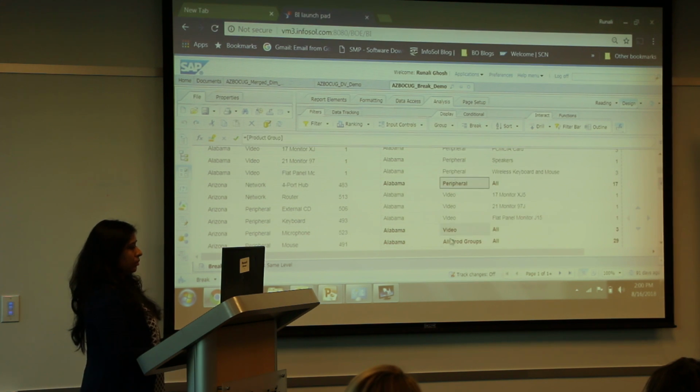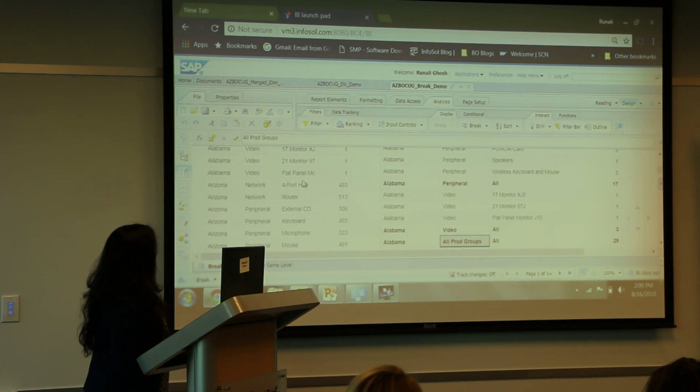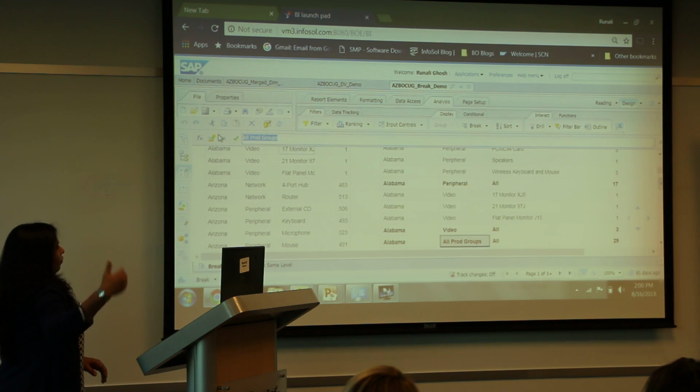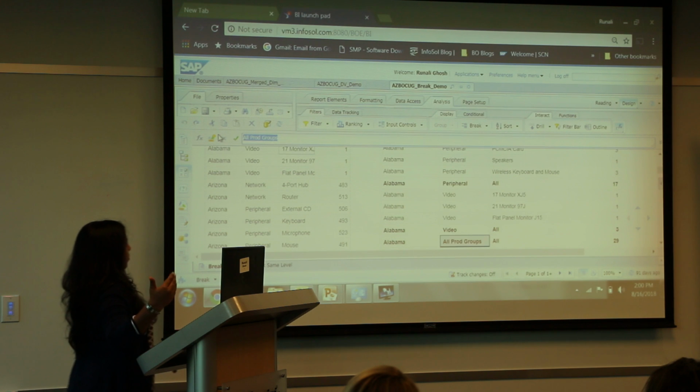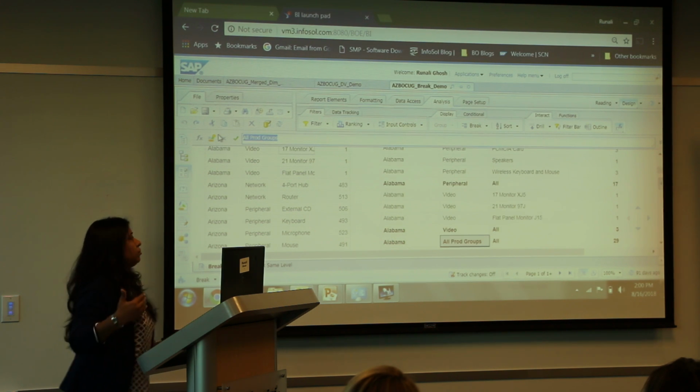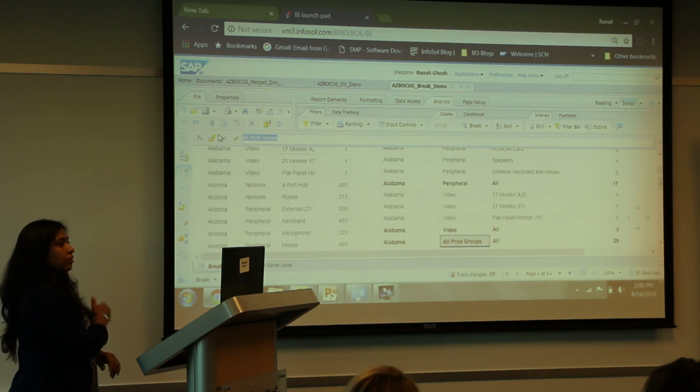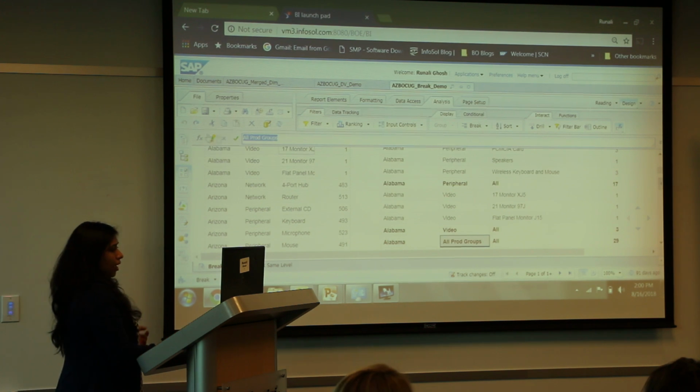You can see this is where the product group is. So when I have all the product names done, this is where I show the sum of all product groups. So you can keep doing that for however many levels of dimensions you have.